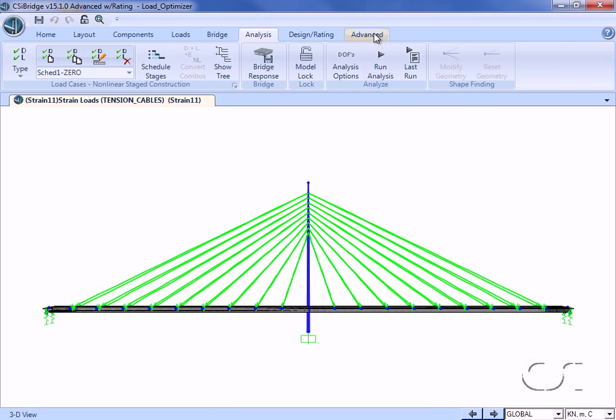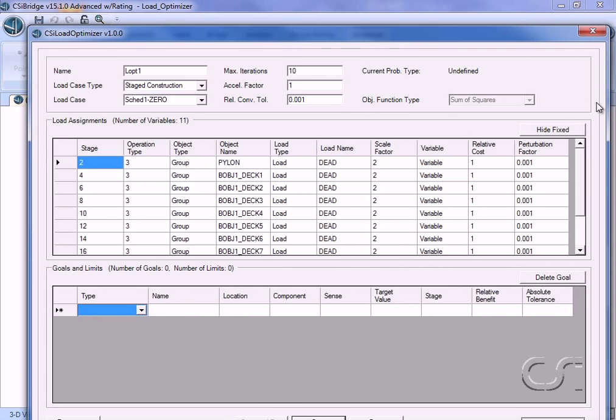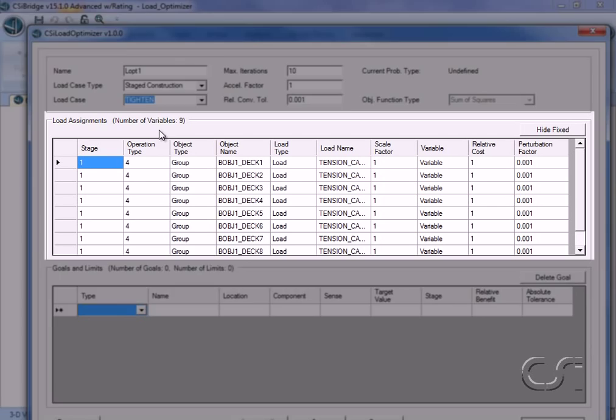Next, we move on to the optimizer, which can be found on the Advanced tab under Tools. The name shown on this form is appended onto the main file name to indicate a load optimizer file. The load case for the optimizer is Tighten. Note how the load assignments table is automatically populated with our 9 variable loads.